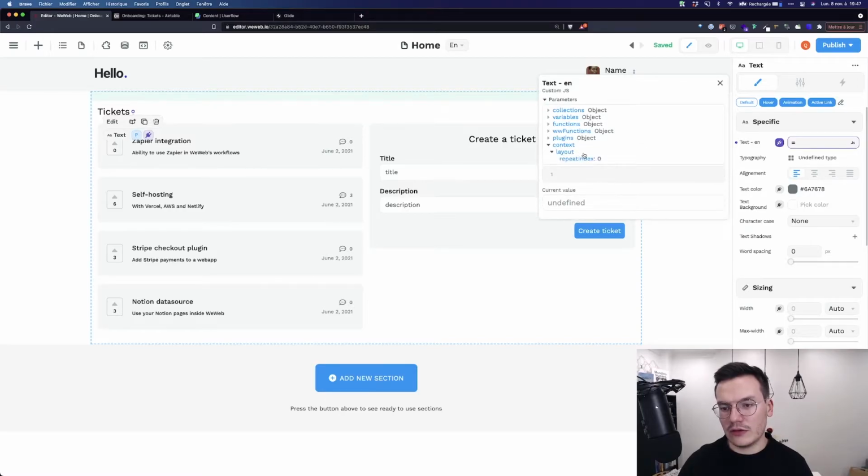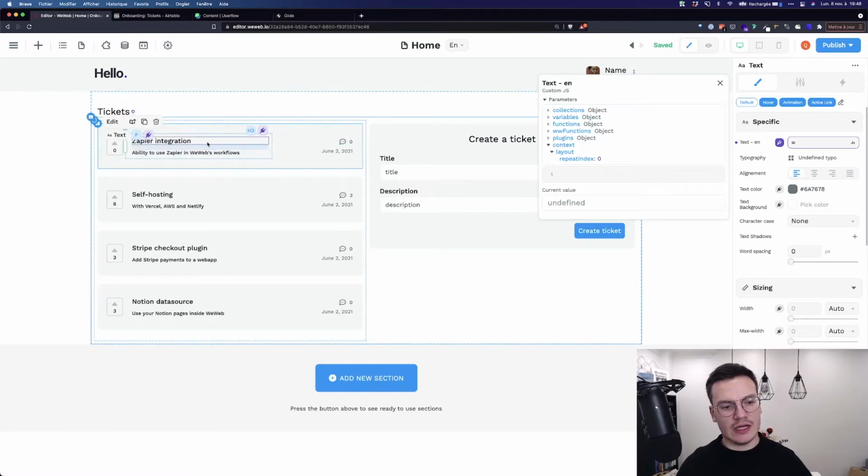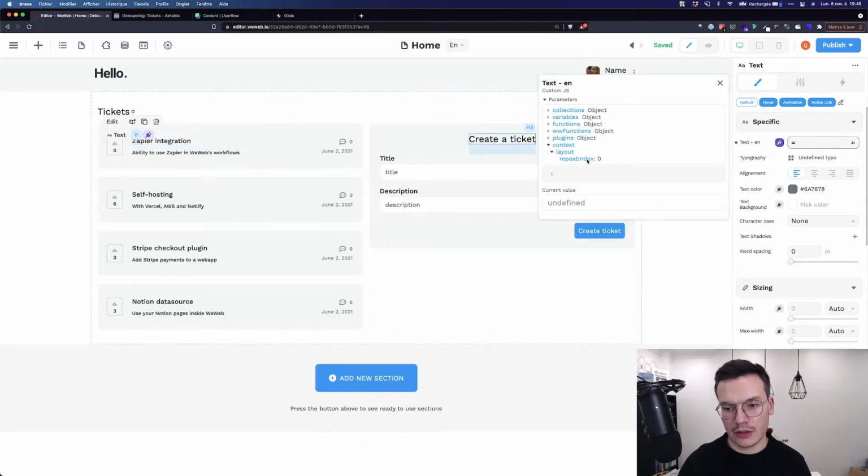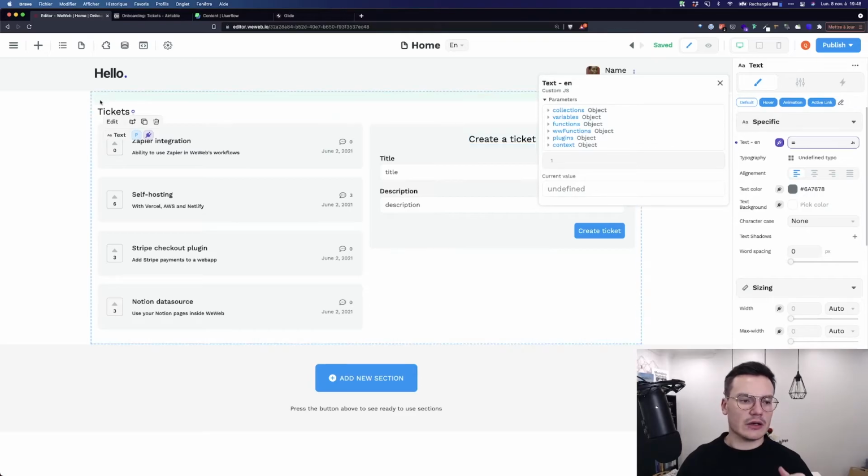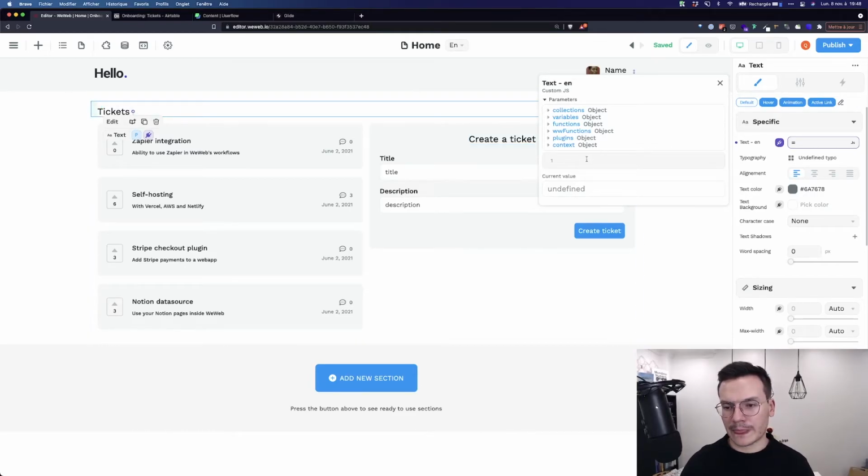And context is the current context given the layout of the app. So really useful when, for example, you're in a repeated element. Let's say for example, I'm in this ticket especially, and I want its index. So I will take it from the context.layout.repeatindex to use it inside the JavaScript. But let's get back to our tickets.